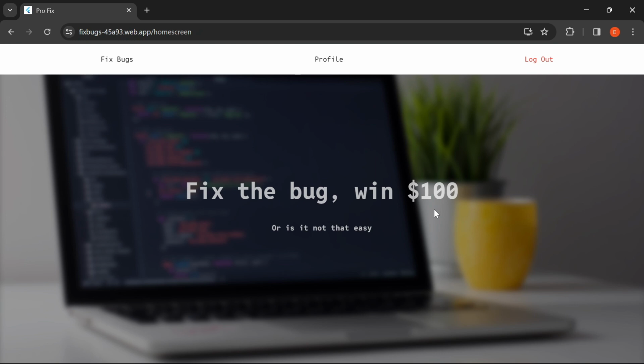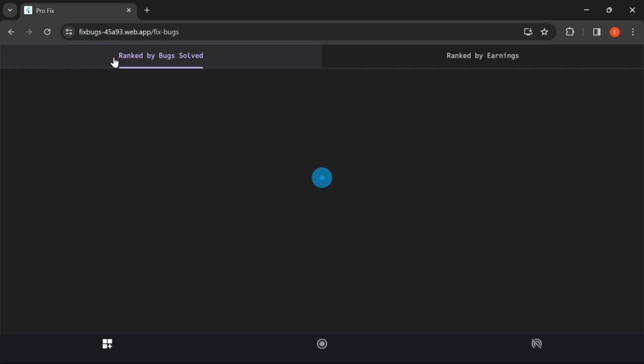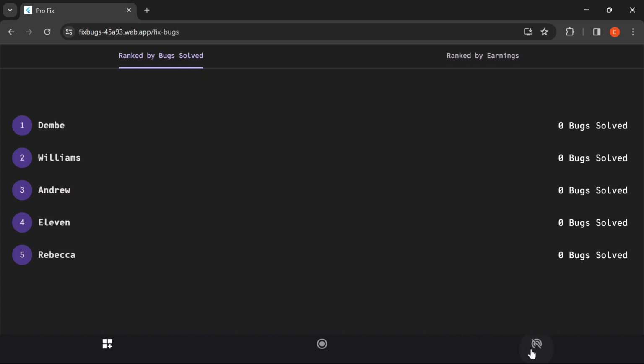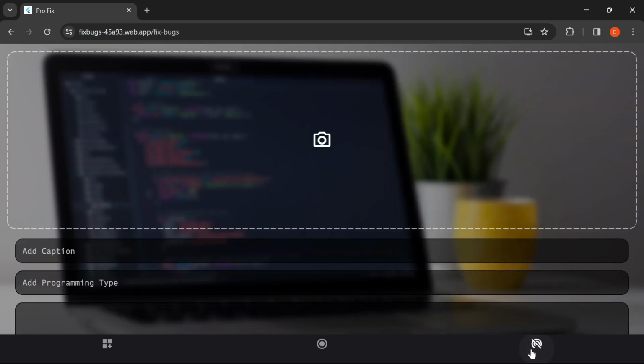We are at the home screen of the web app. Now there are 3 navigations you can see, and I think they are already self-explanatory. We are going to look heavily at the Fix Bug navigation here, then we climax it with the Profile section. When we come to the Fix Bug navigation, we get 3 bottom navigation bars here, and the first one we are going to talk about is the third one.